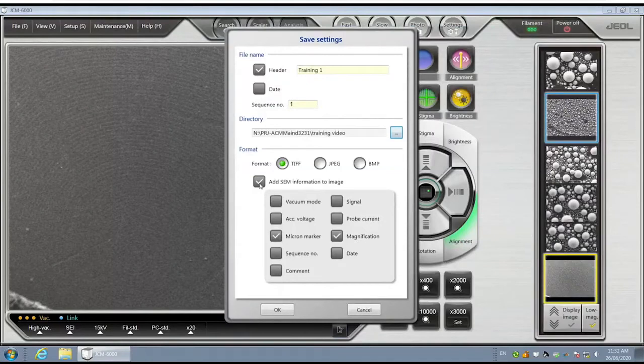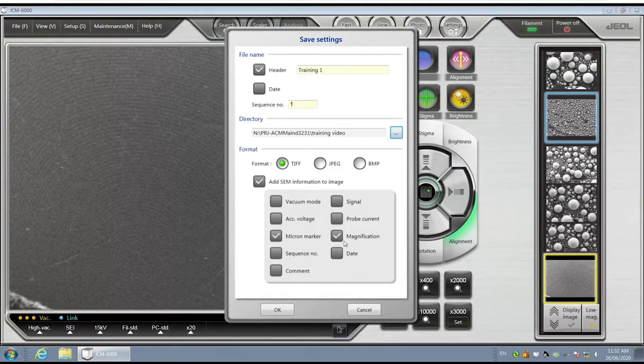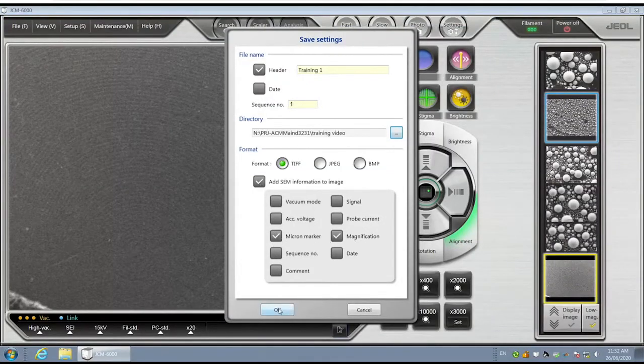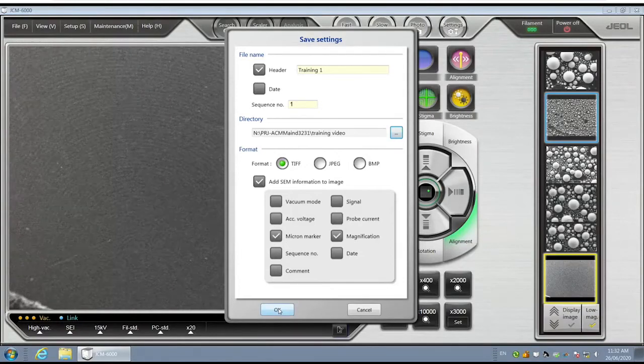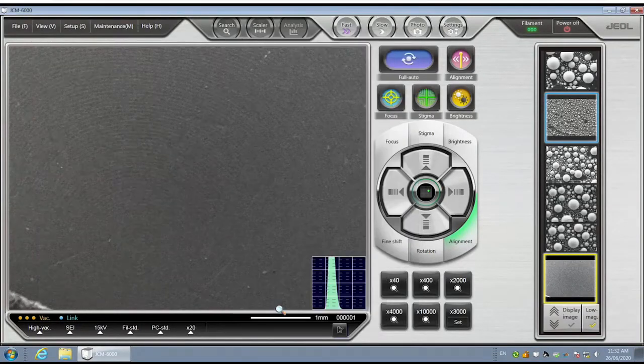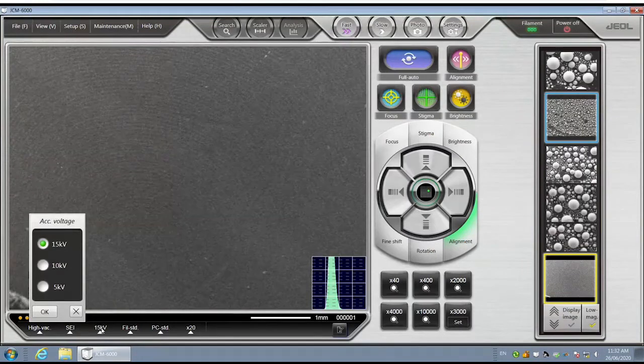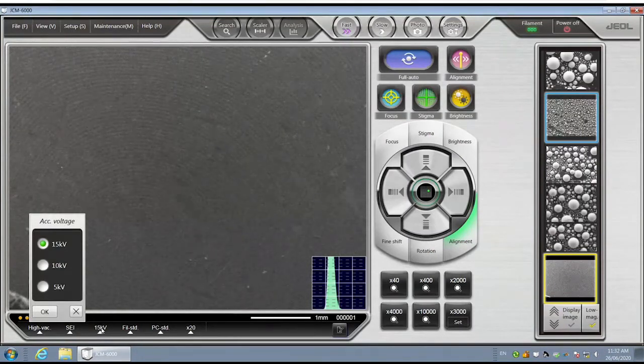Select TIFF as the file format. We recommend adding the micron marker to all images, but you may select any options in the Add SEM information. Click OK. You can change the accelerating voltage and detector settings here, if required.